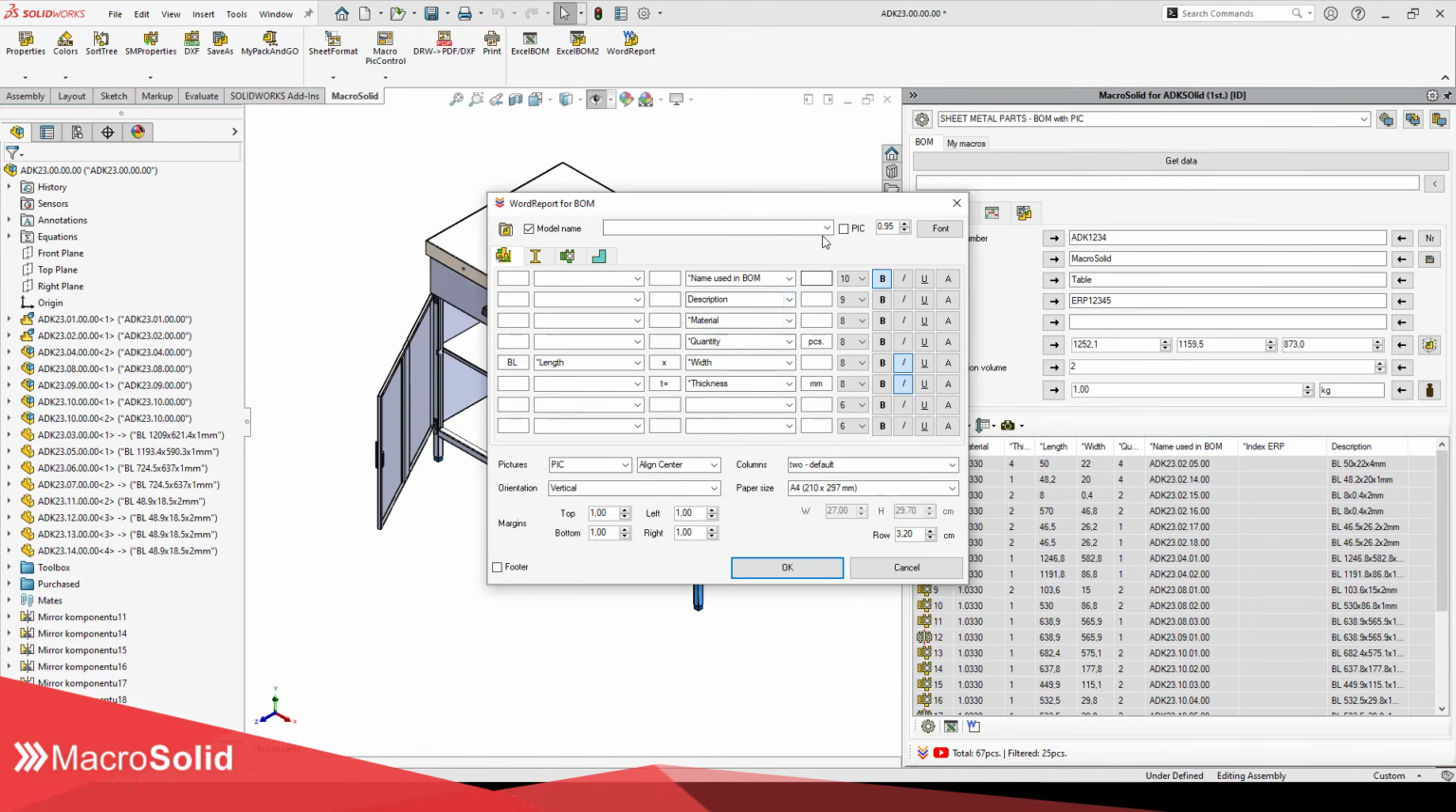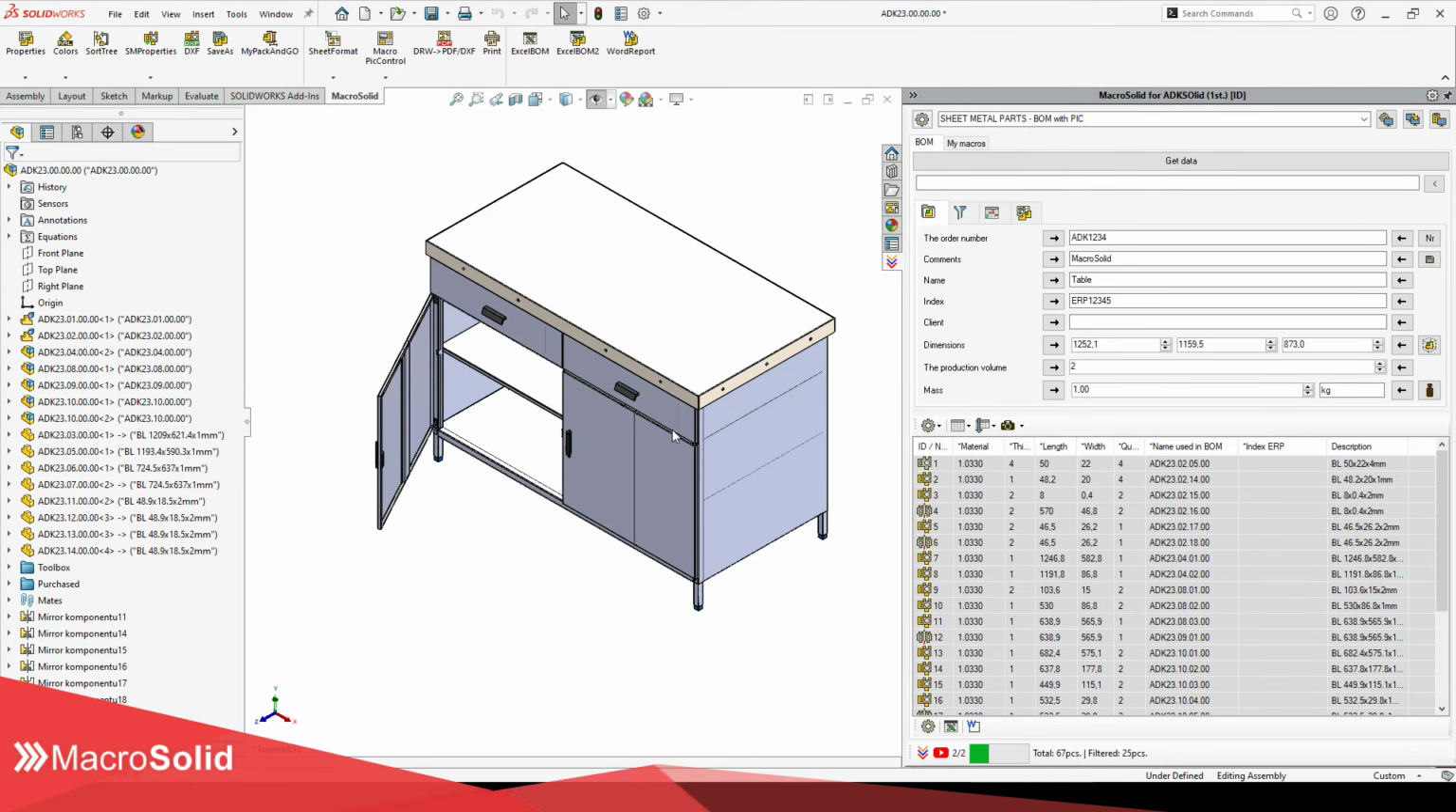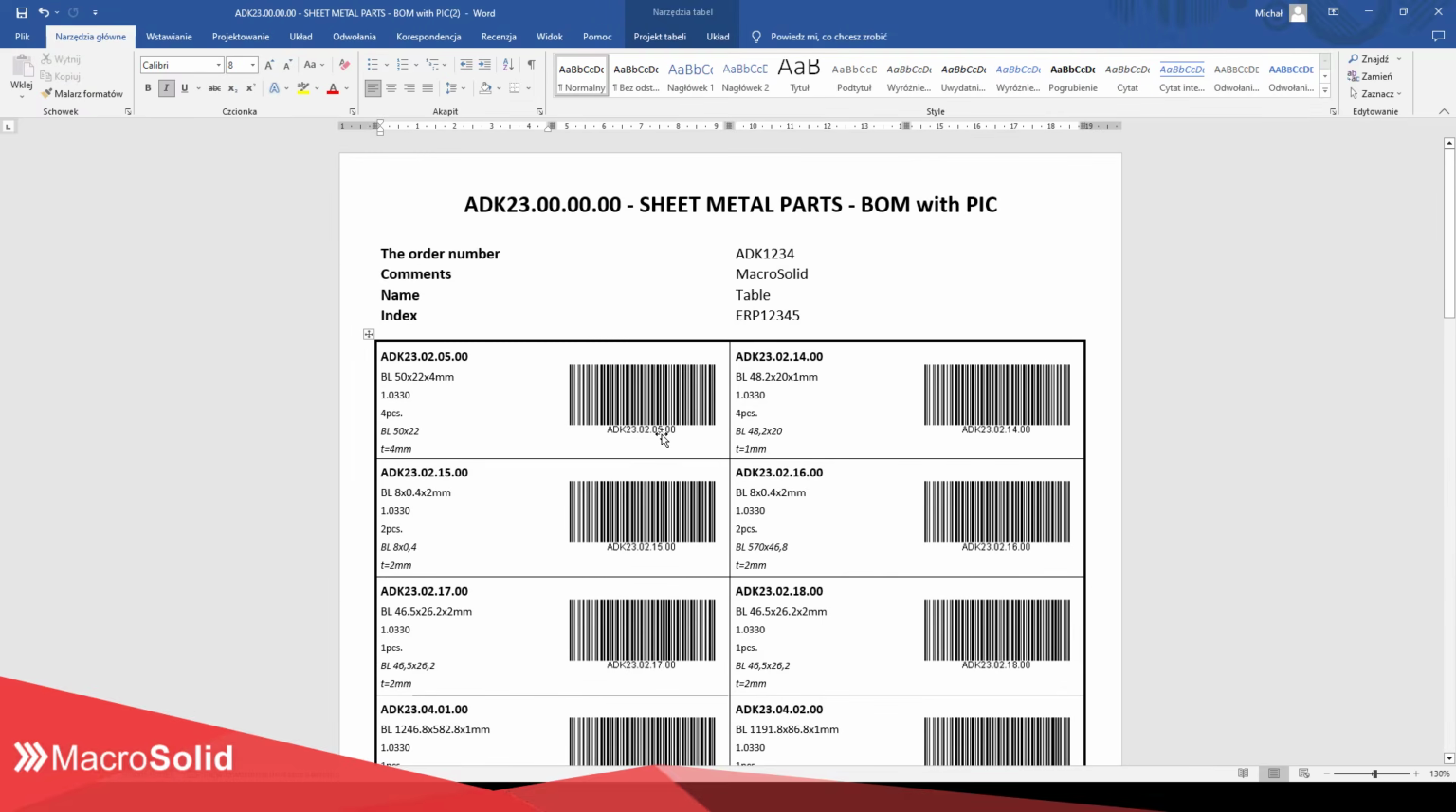Focus on design, not clicking. Eliminate unnecessary tasks and speed up work that can be automated. Save time and money with MacroSolid.